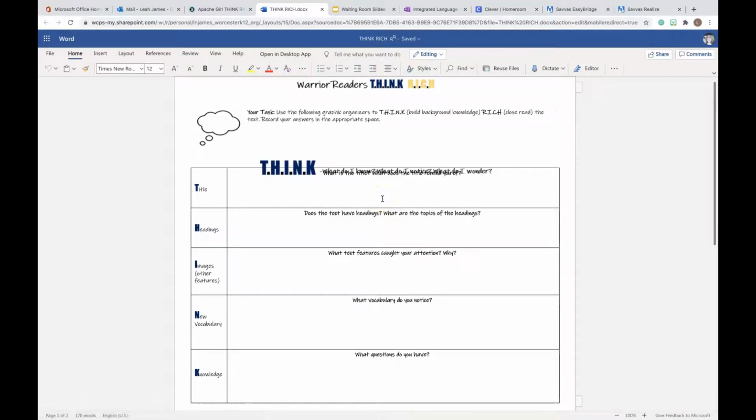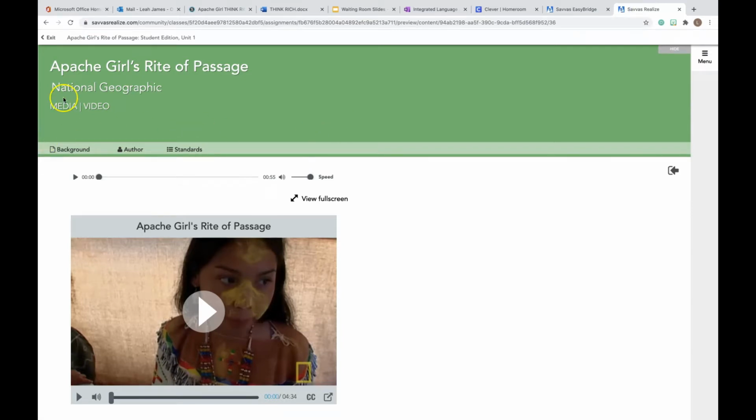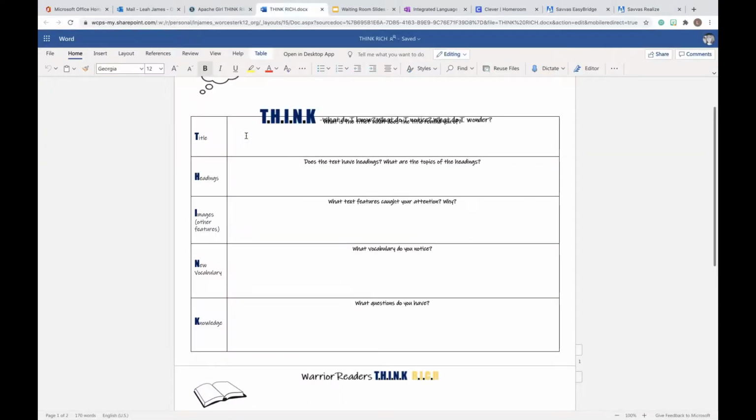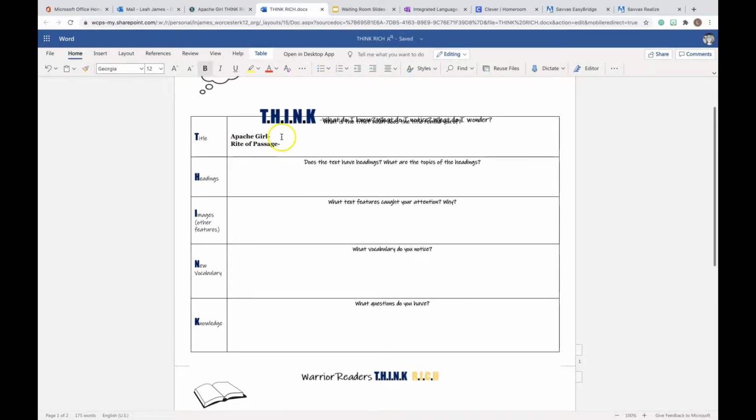Mine looks a little flaky. I'm going to move this a little bit. Maybe not. All right, so what is the title and what does it remind you of? So right off the bat, I see Apache Girls Rite of Passage, and I see this title as 2 different pieces. So what I'm going to do is I'm going to put Apache Girl, and then I'm going to put Rite of Passage, because those are 2 different things that strike me 2 different ways.